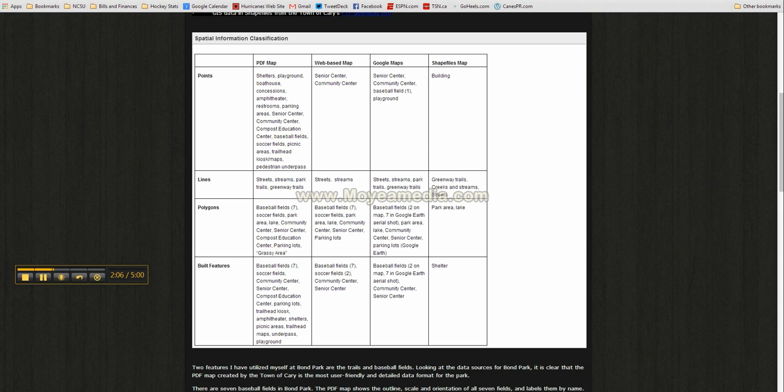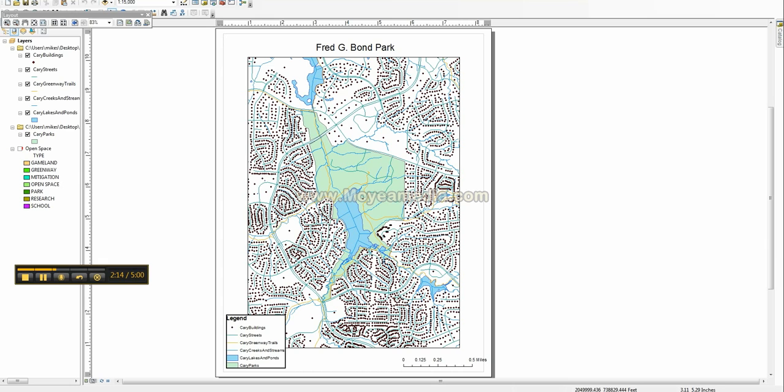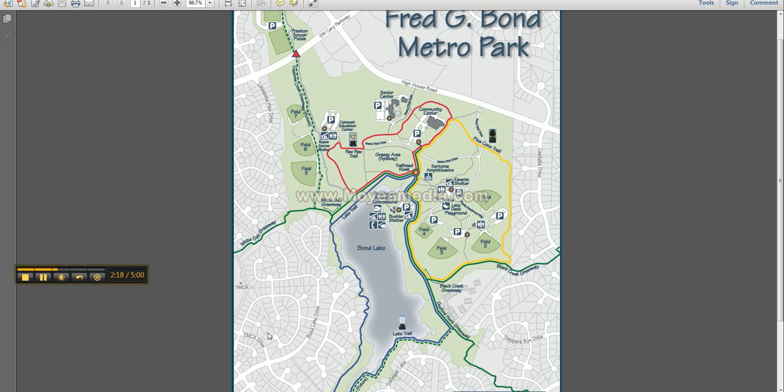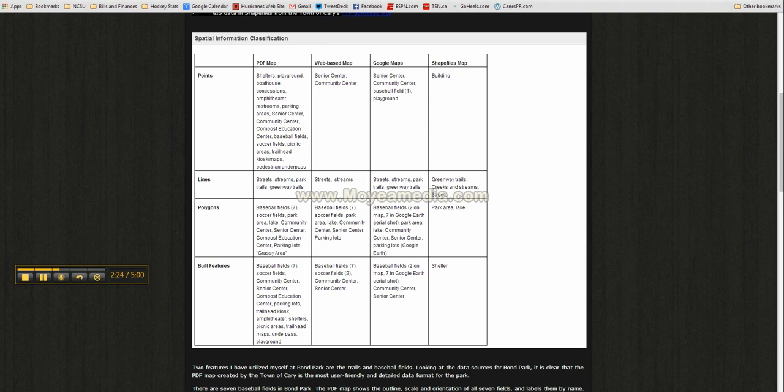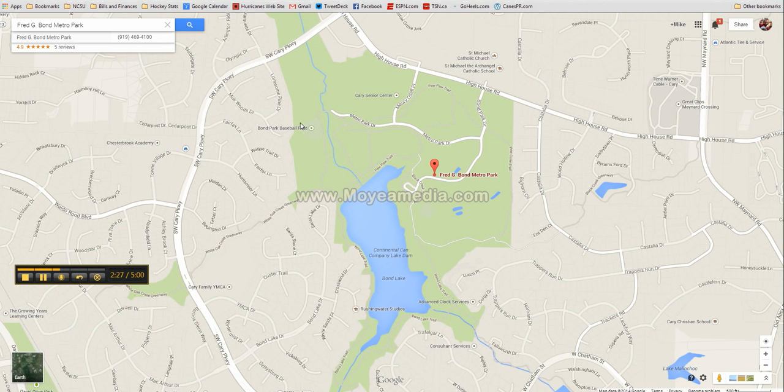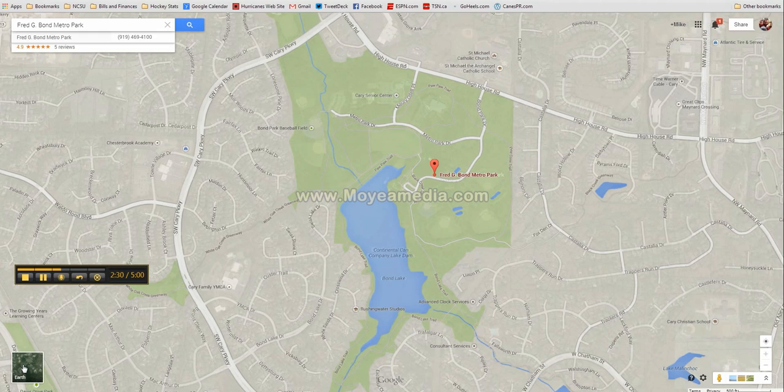The only 2 polygons identifiable through all 4 sources were the park area and the lake. Beyond that, all but the shapefiles showed the community center, senior center, and parking areas in some way. One strange difference was the baseball fields, where the PDF and web-based map showed all 7, but Google Maps only showed 2 on its map. Though, by toggling the Google Earth, you can actually see all 7.